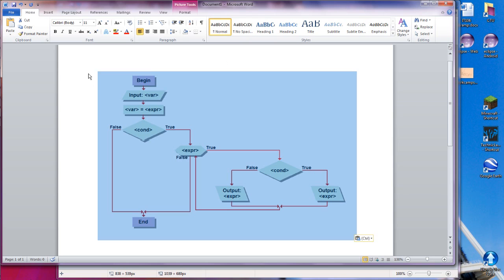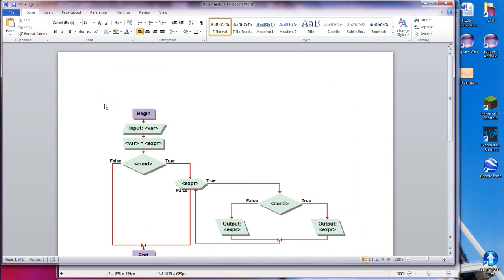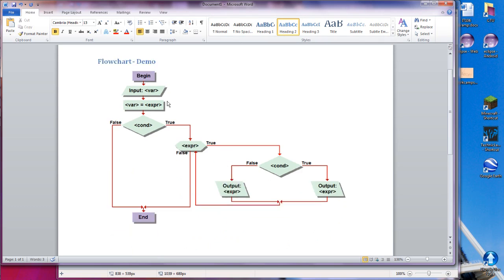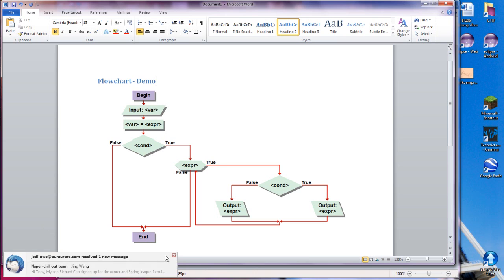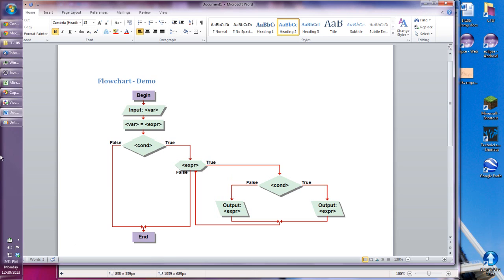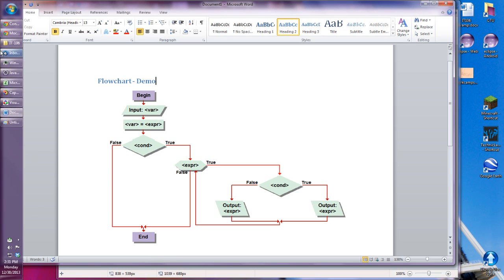If you're working in the Word doc, you could have something along the lines of a header here, which is flowchart demo or something like that, and then I can make this into my title, and there you go. I'm very much Word docy inside of here. So that is a quick view of going from VisualLogic into a flowchart inside of a Word doc using screen capture.